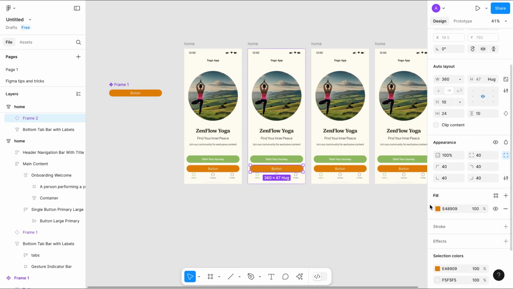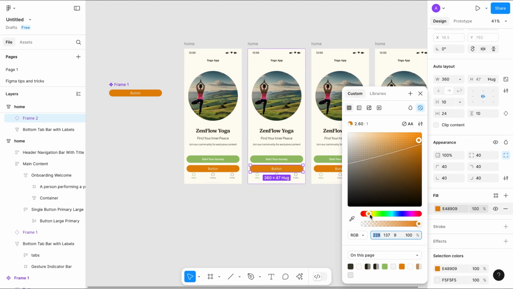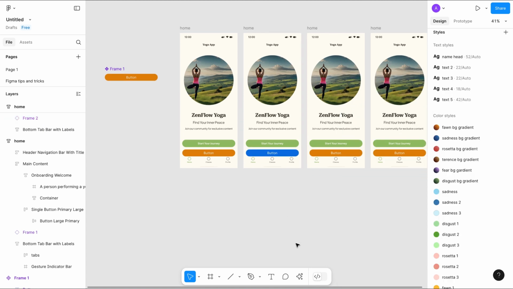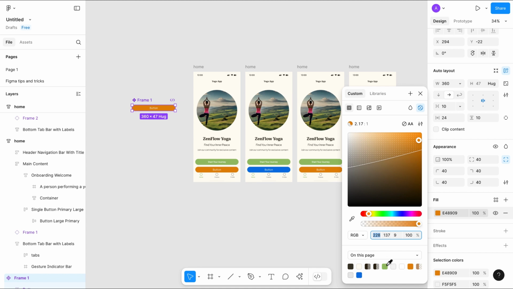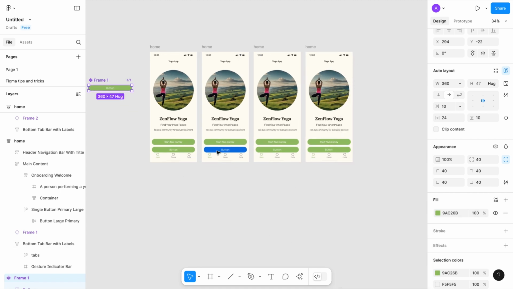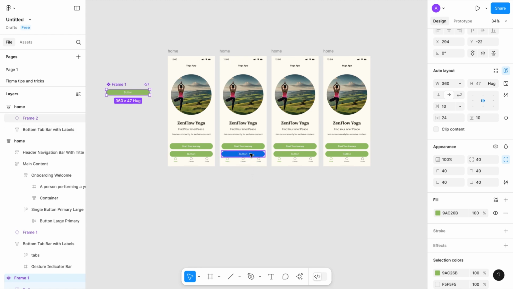Let's change the color of this. By doing this, we have unlinked the fill property of this instance from the main component. Okay, just like this. What if I change the main component color now? Let's say make it green. All the instances have been changed except this one because we have overridden the color of this a little while ago. That's why the change does not appear on this.